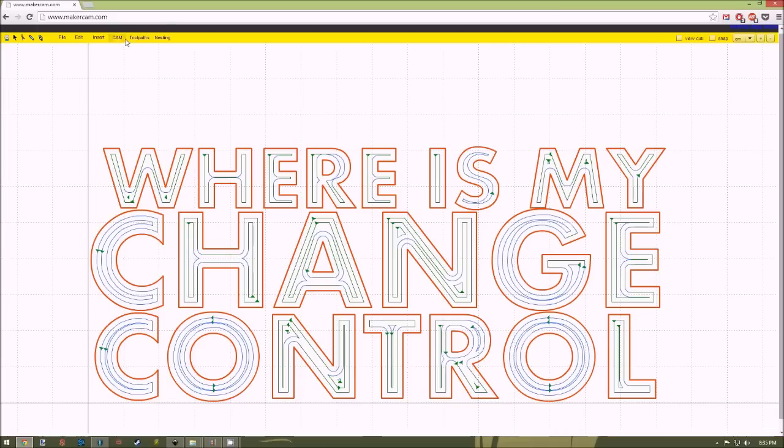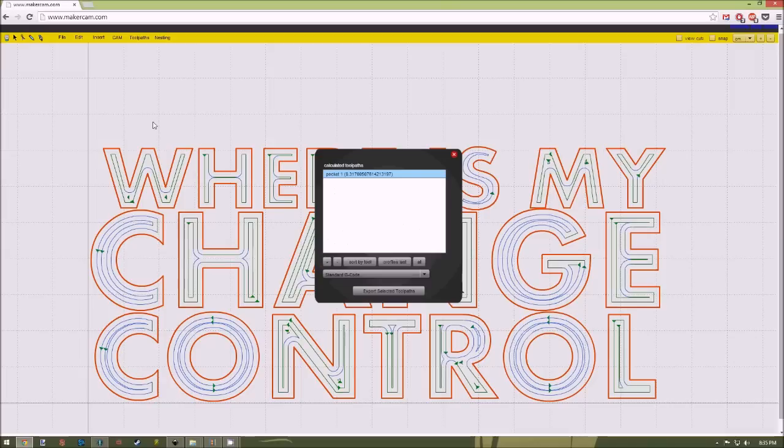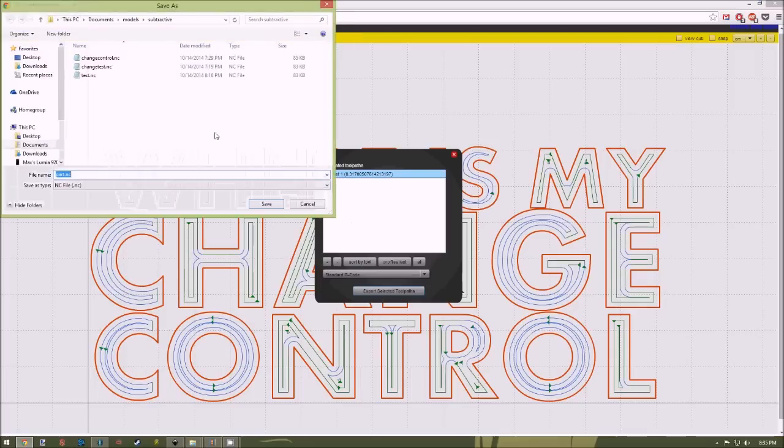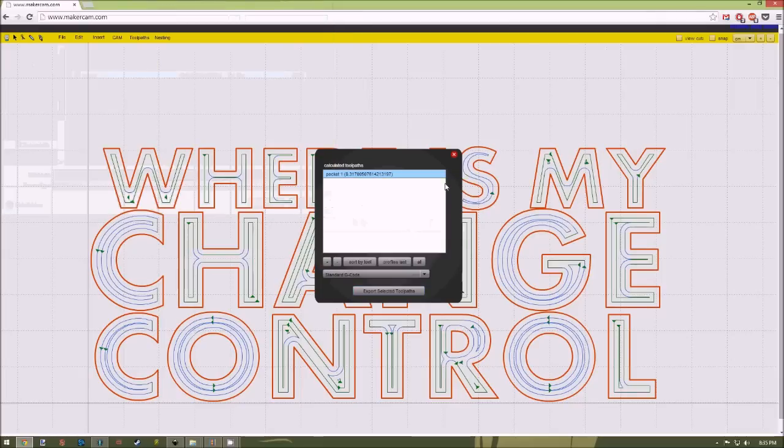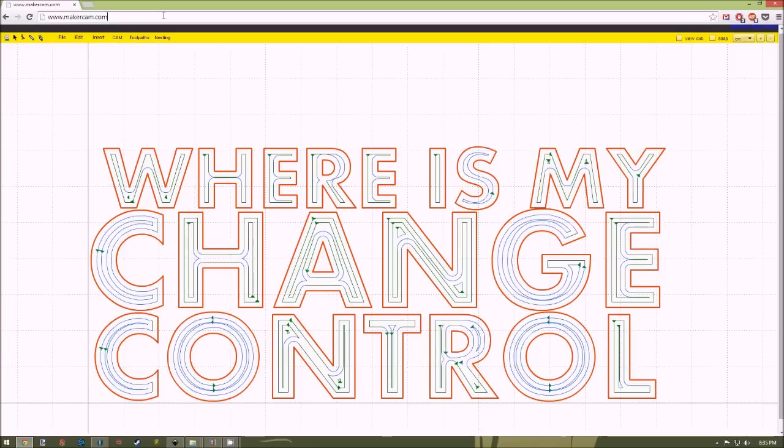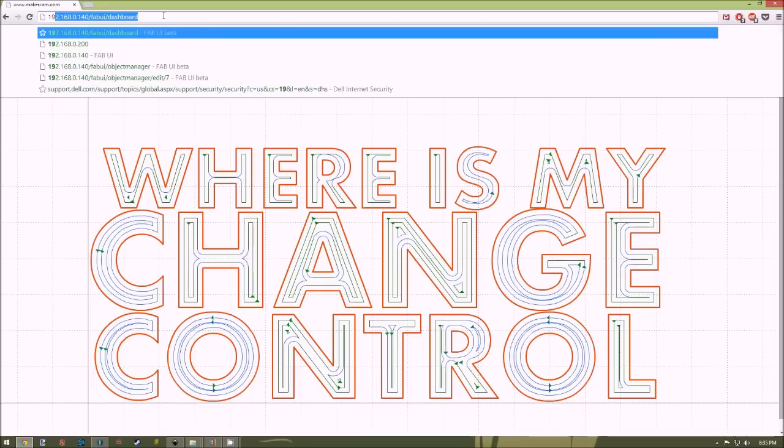So the last thing to do is go to CAM and export G-code. You want to select your toolpath. If you did your letters individually and named them, you would go W-H-E-R. You could move them up and down and then get them in order and then export the toolpath. And so I'm just going to call this test.nc. I'm going to replace it. Yes. So that's that. So now our G-code is exported. What we're going to do now is go into the Fab UI.